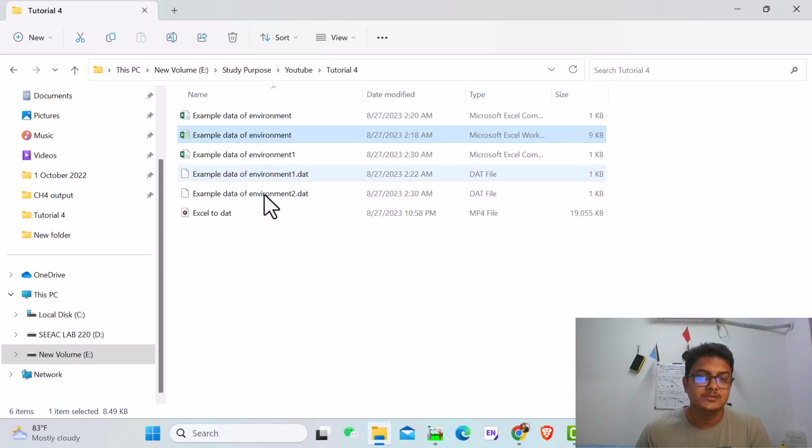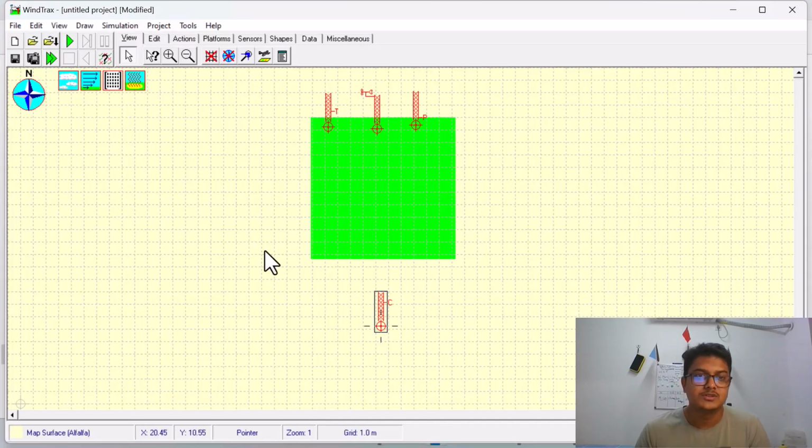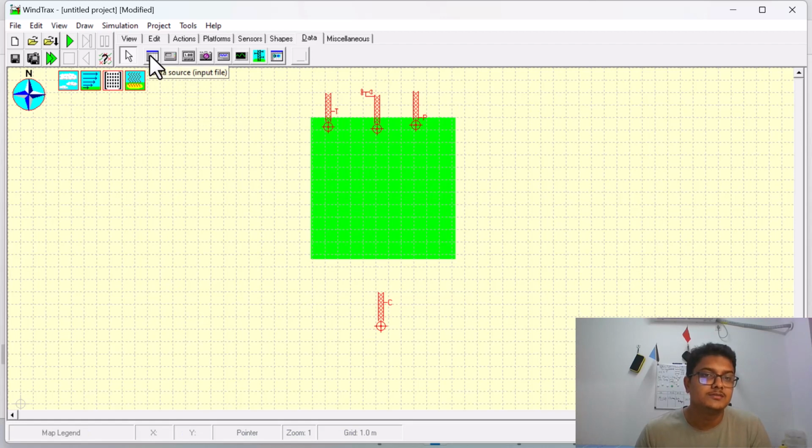I will use this to the dot file. So I will show you how to use this actually. If we use the dot file, for that we have to click the data, and here we see the little icon named the data source input file. Here you see, just click and drop down here.